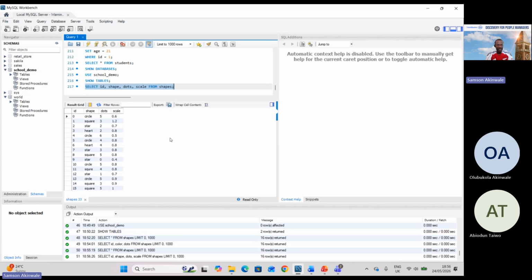So I requested for ID, I requested for shape, I requested for dot, and I requested for scale. And that's exactly what that brought out for me. So that is for the table called shapes. Then I can equally go ahead and add more rows to shapes. And I can equally go ahead and do a few things around it that way.